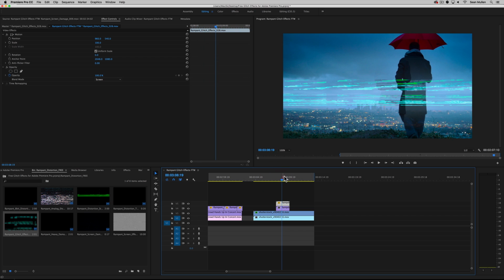So let's scrub through here. You can see our displacement and our overlay, right? Now, what if the overlay is a little too overbearing? Like this is really taking over the displacement. Well, a couple things you can do.